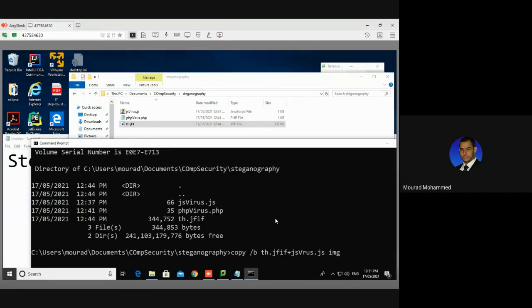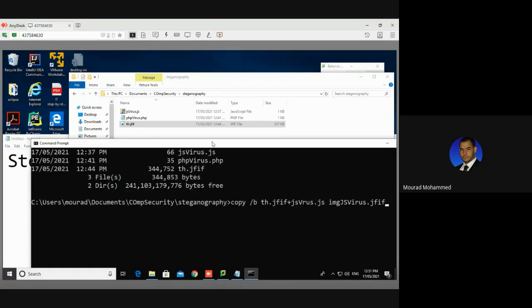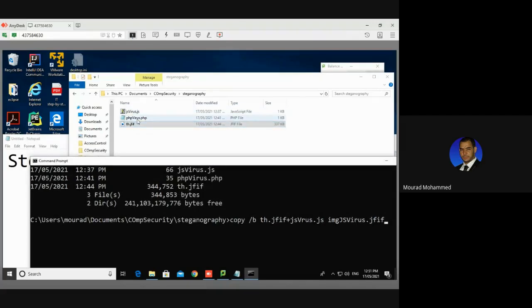I'm going to say, for example, img js virus. Dot what is the extension, because at the end you get an image. It has to have the extension of the original file. The original file has the extension jfif, so dot jfif. Okay. How many files do I have here? 3. 2 malware and an image. Now I'm going to press enter.